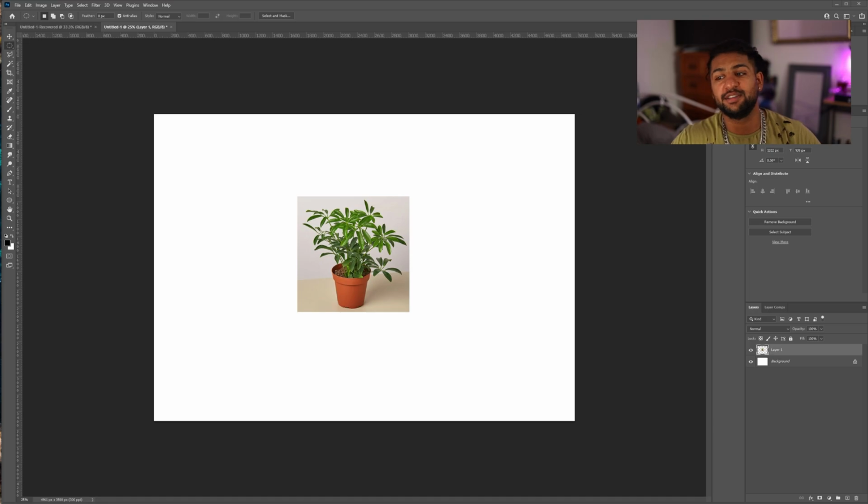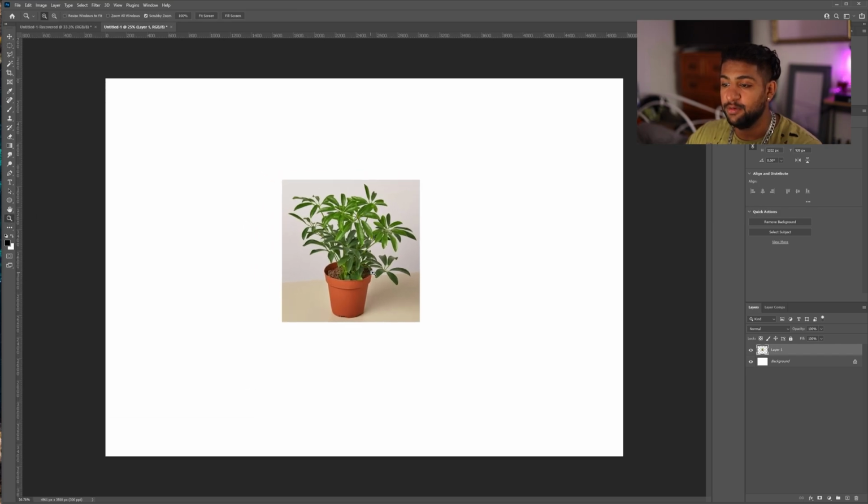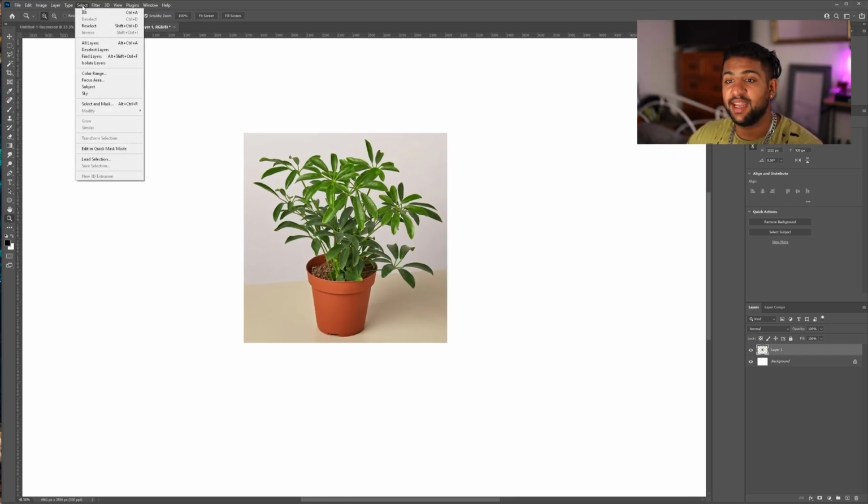So let's show you guys some real world application. Now while I advise getting images with white backgrounds for when you're doing final edits and rendering, you may have an image that has a background that you really need to get rid of. So what I'm going to do is use a tool that I've shown you in a previous video, and that is the Select Color Range.